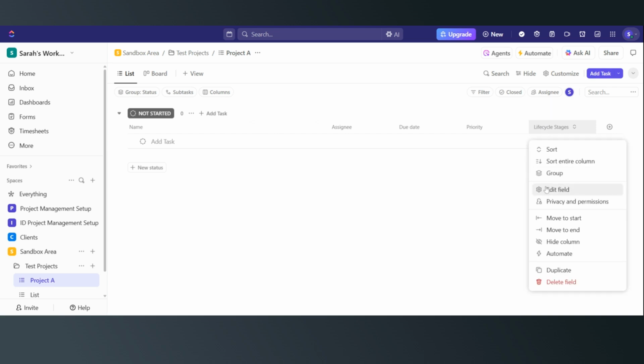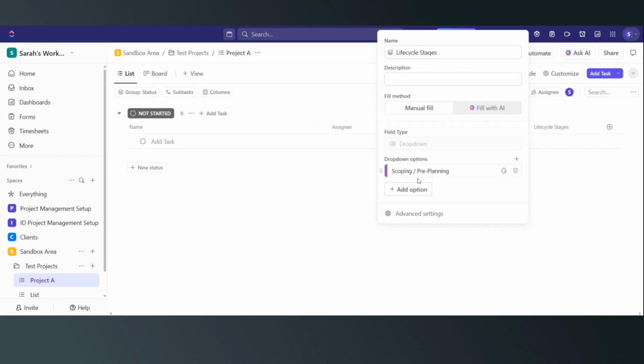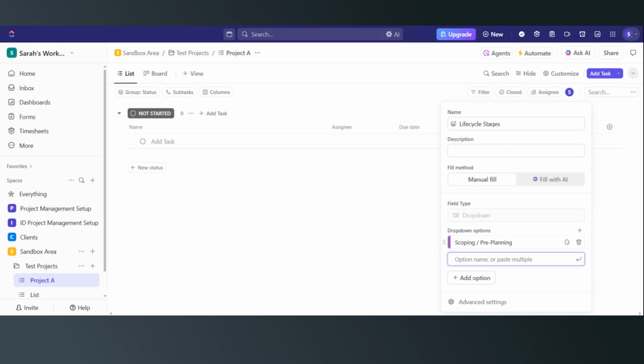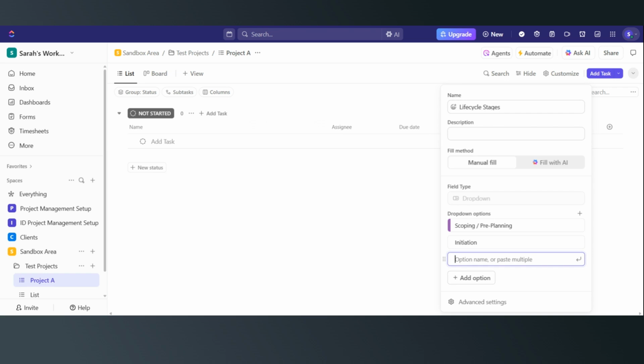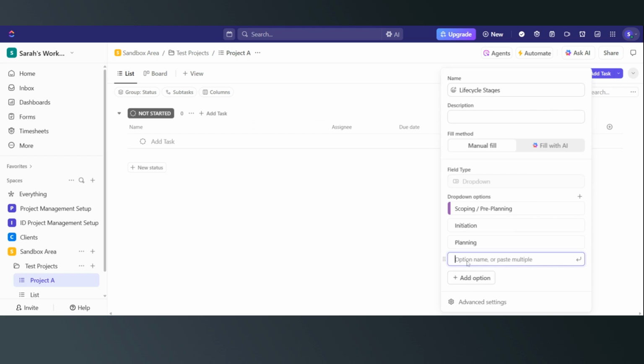So if we click into that and press edit field, we can carry on adding our additional lifecycle stages. So we're adding initiation, and then just keep adding the options underneath. So next we'll have planning, and then we'll have execution, monitoring and control, closure and handover.